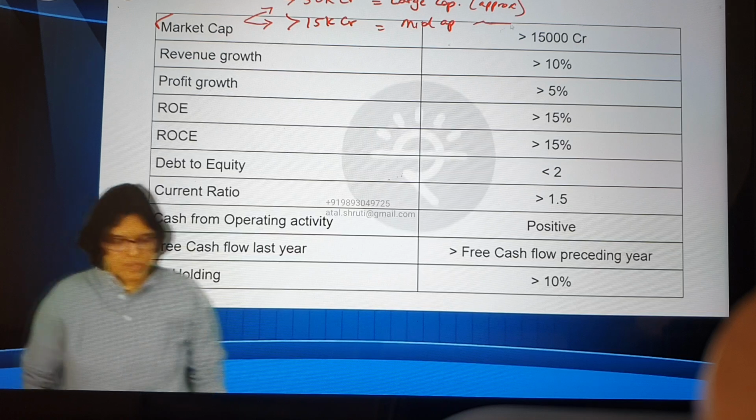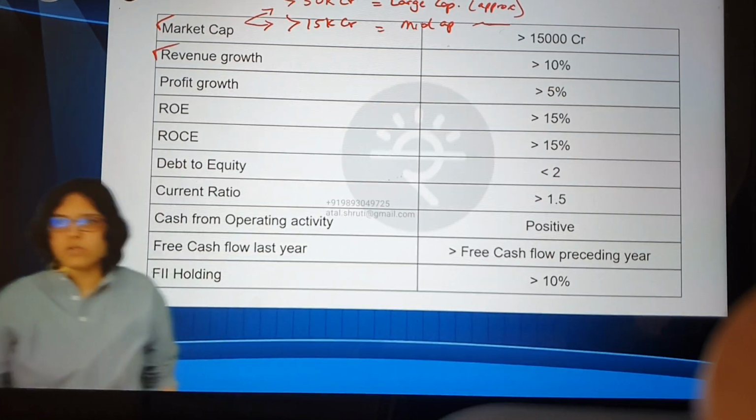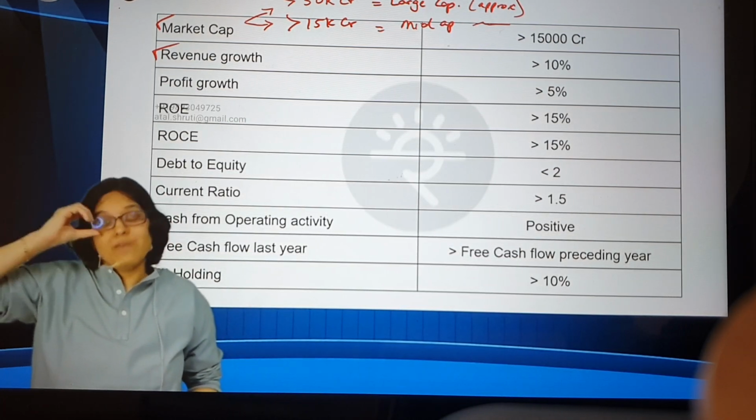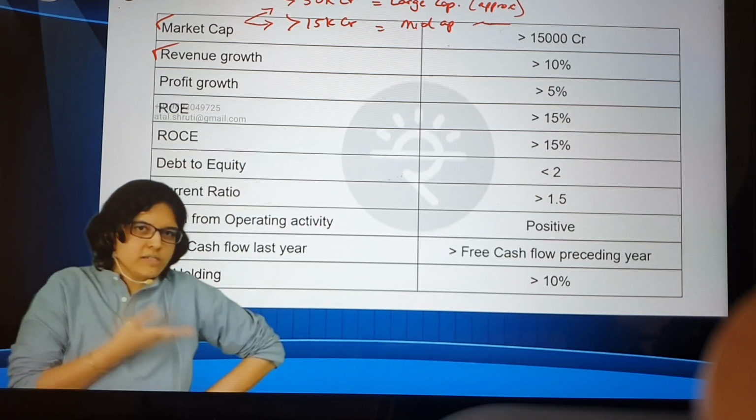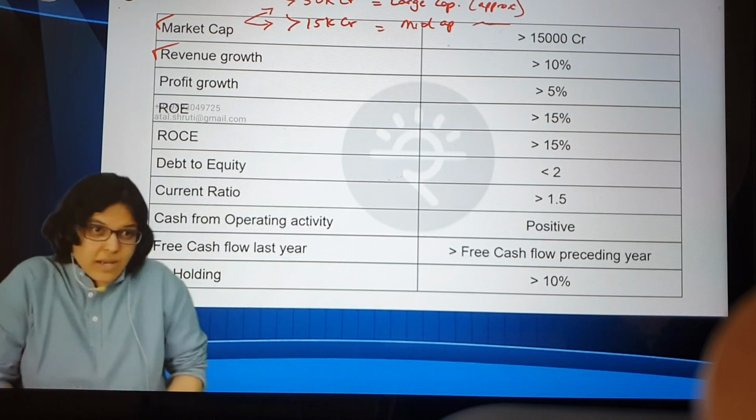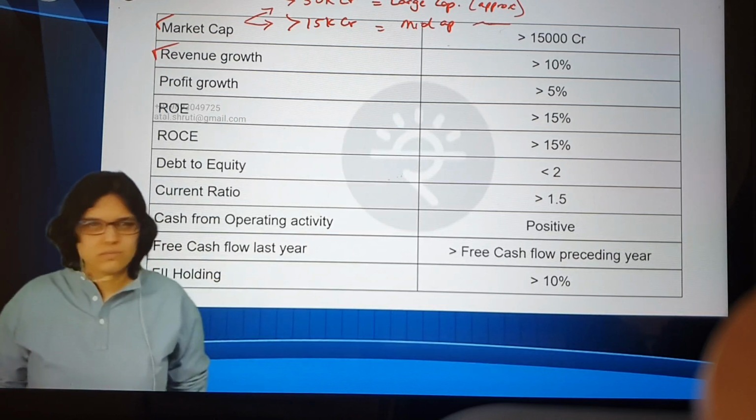Approximately. Do you know what you mean by revenue growth? Revenue means what? Sales, turnover. Revenue should grow at least by 10% as compared to last year is what I'm saying. Okay. Last year revenue was 100. This year I expect at least 110. Then I'm interested in that company. Last year 100, this year also 100, then what's the use? So what is my expectation?